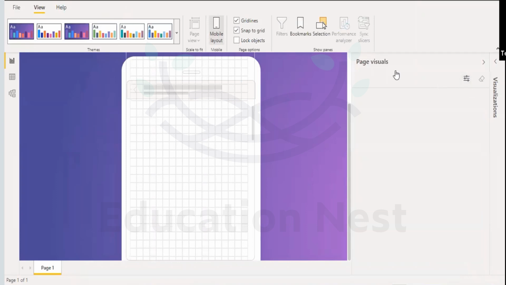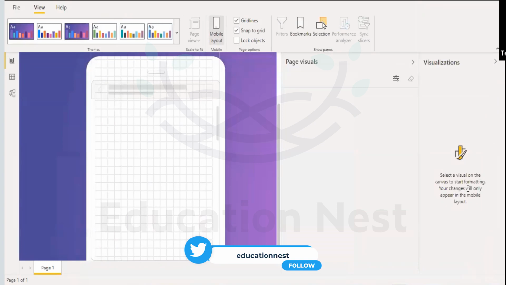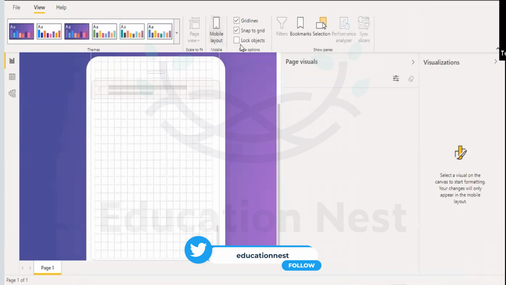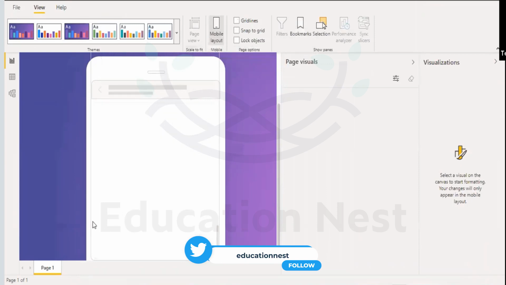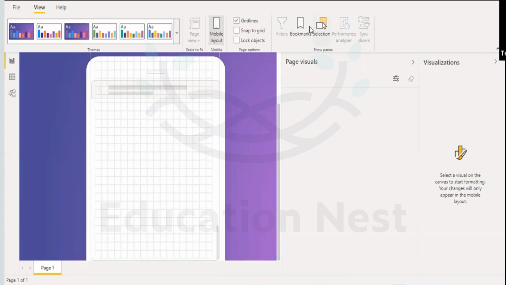And then you can add the page visuals or any of the visualizations that we have. If you want to add snap to grid, you can also remove it. You can remove the grid lines. That is the mobile layout. Add the bookmarks and selections also.